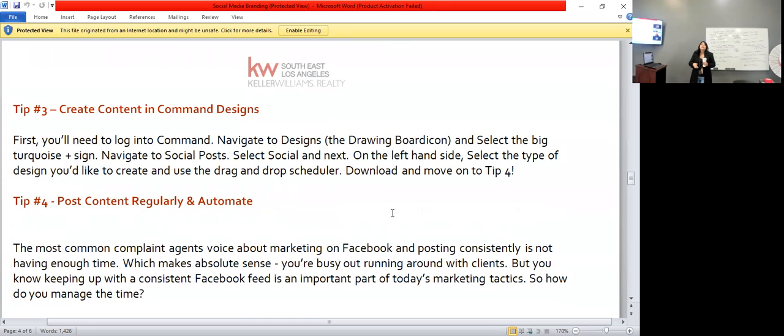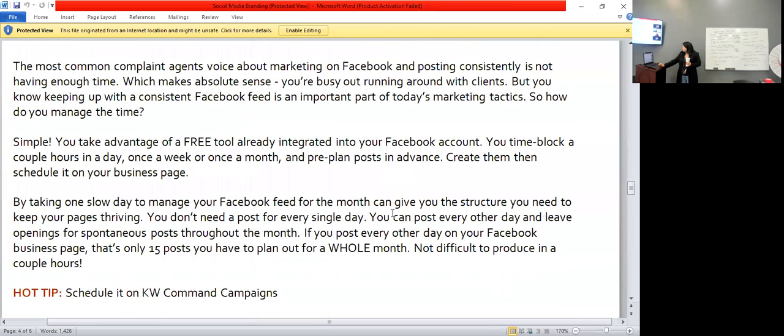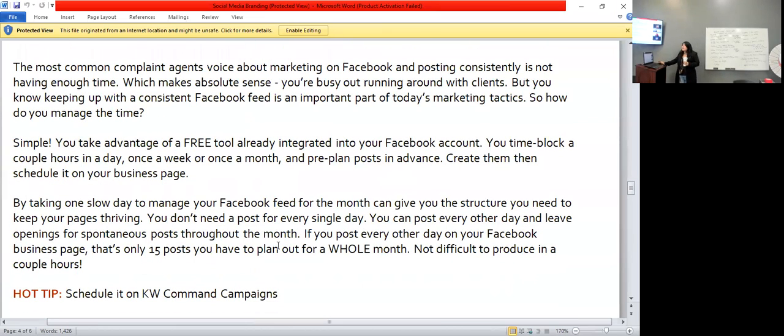You want to make sure that you are posting real estate content regularly. The one thing that I did not post here, and there's actually a scheduler, I'll show it to you guys in a little bit. There is a scheduler that is literally available to you in KW Command. So on your Facebook business page, you could choose to automate your content a month in advance if you wanted to. And I'll go over a phenomenal resource that's available for that.